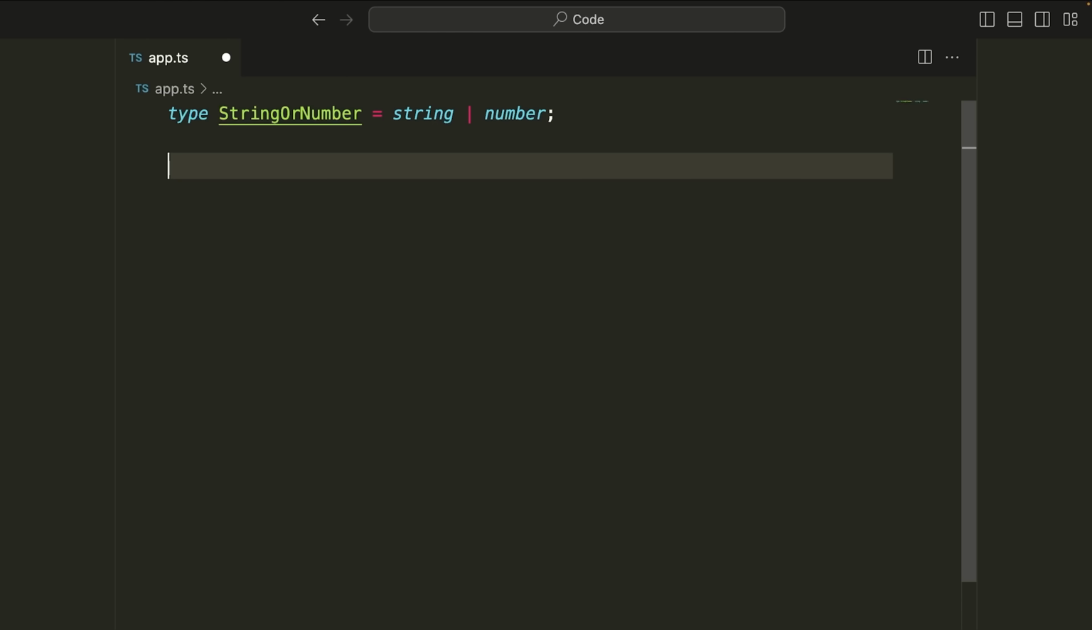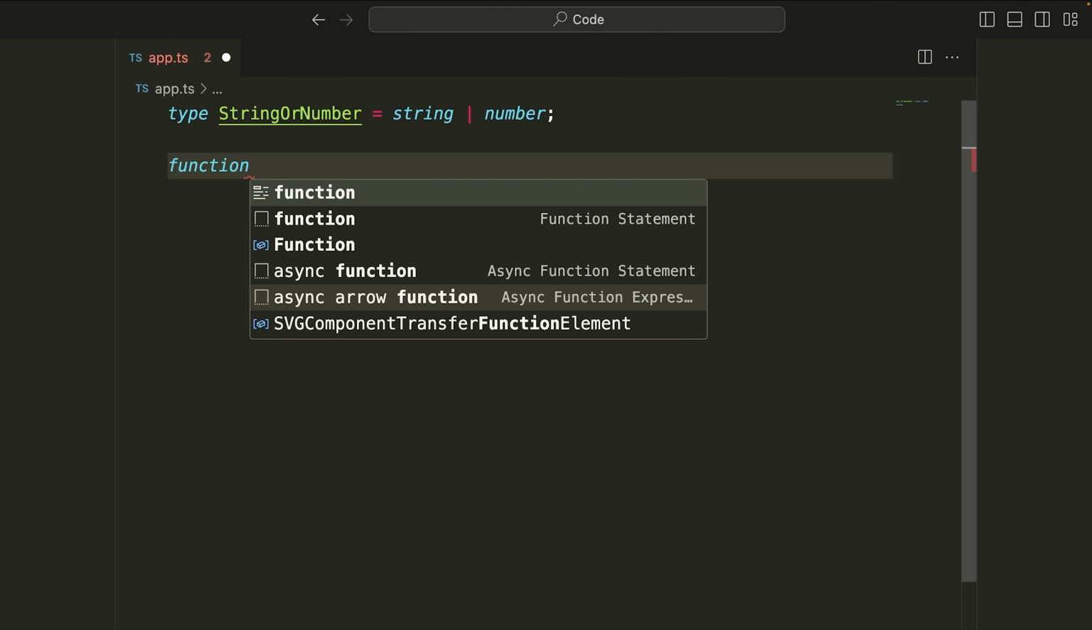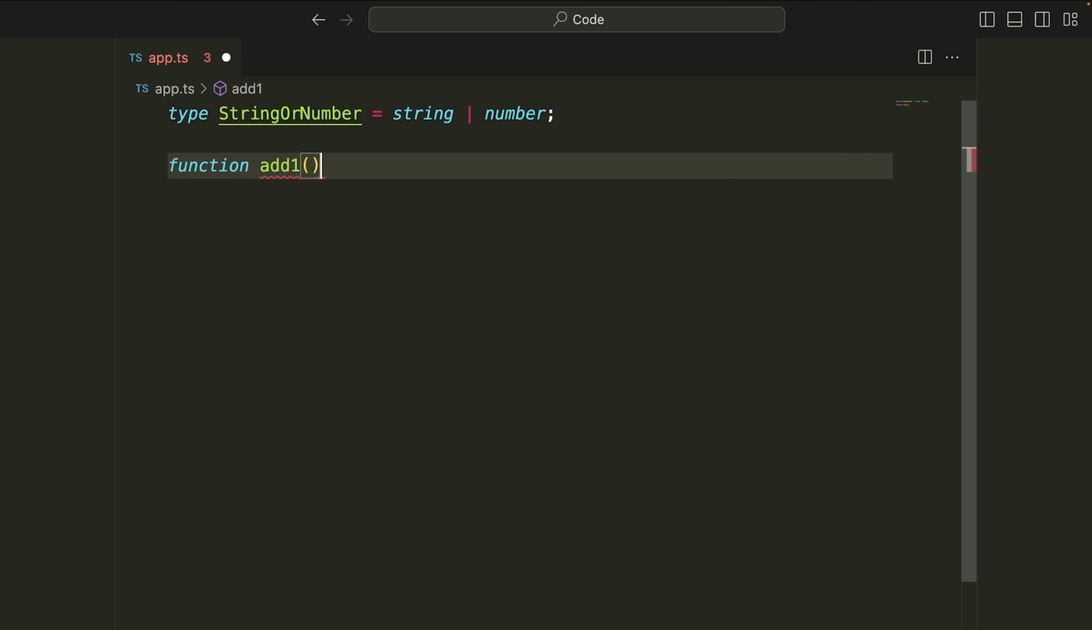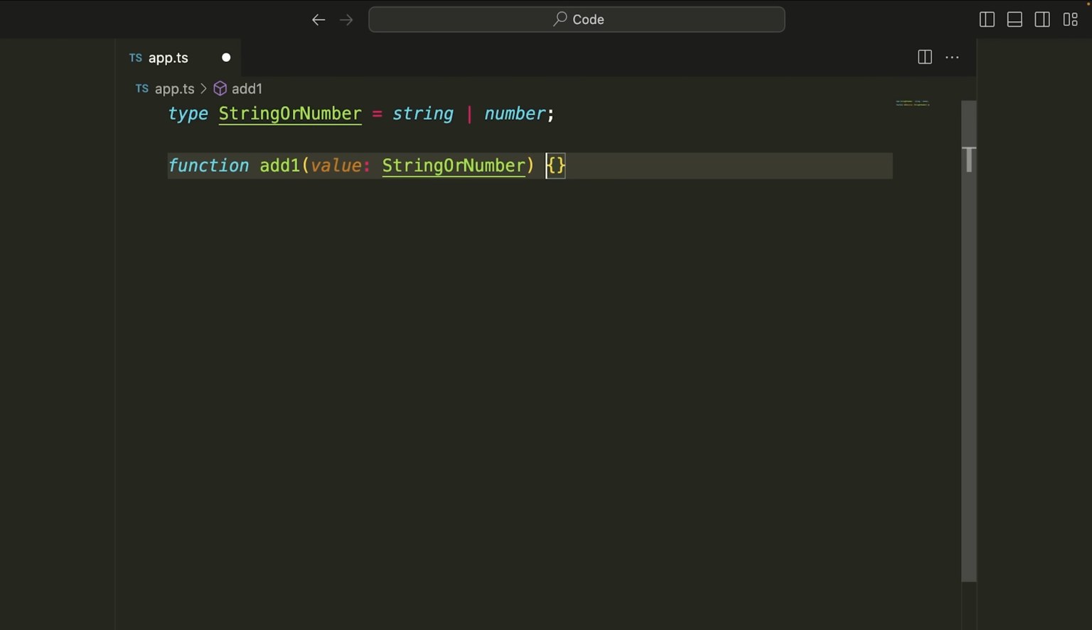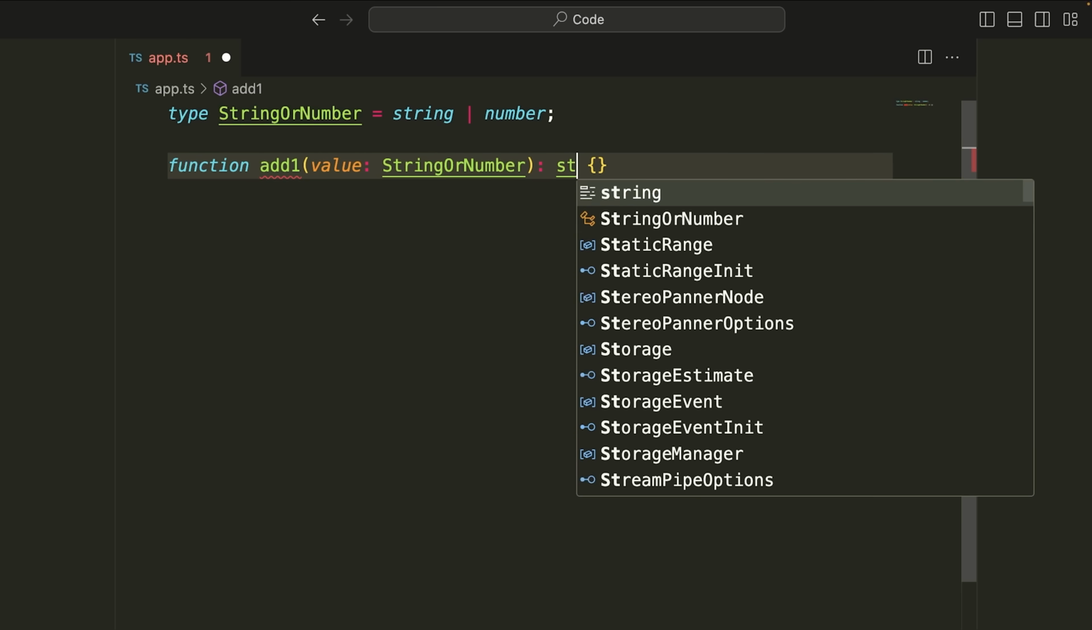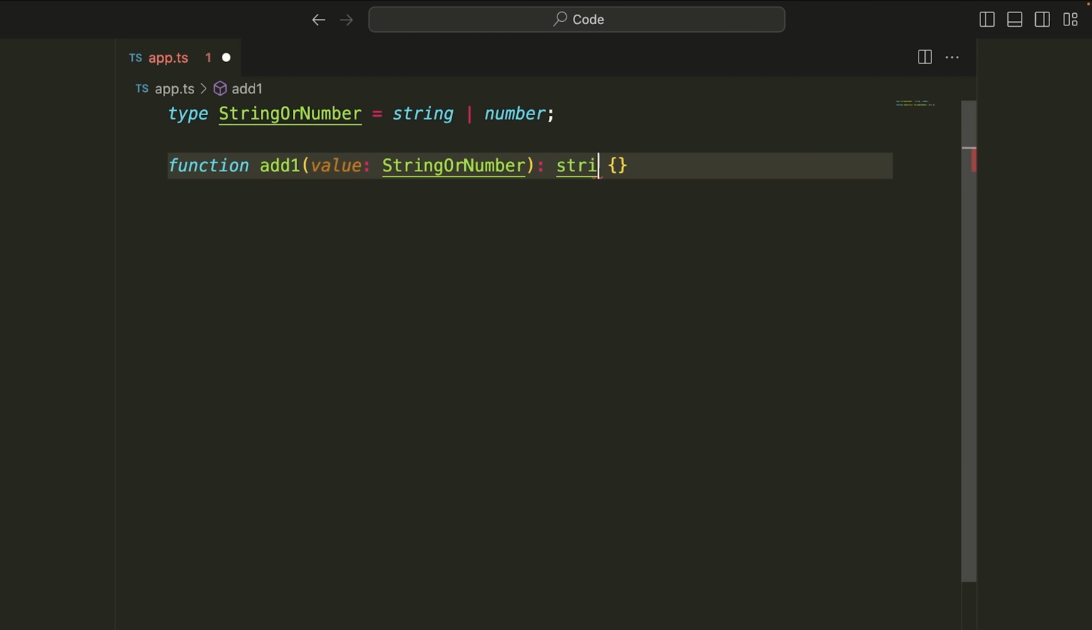So a basic example of writing a type guard could look something like this. We have function, and we'll just do something like add1, okay? And then we're going to take in a value, which is a string or a number. And then we're going to return, in this case, actually, what do we want to return? Well, we can return a string or a number as well. So we can just make it this type, string or number.